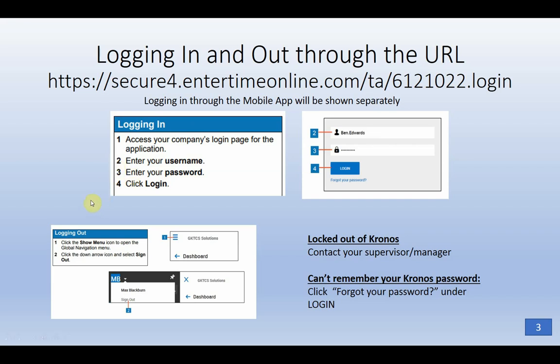If you get locked out of Kronos, you will be able to contact your supervisor or manager once they've gone through their training of how and been given access to unlock you. And if you can't remember your Kronos password, look underneath the login where it says forgot your password. Your password is used for a lot of different things, so it is important that you know this.